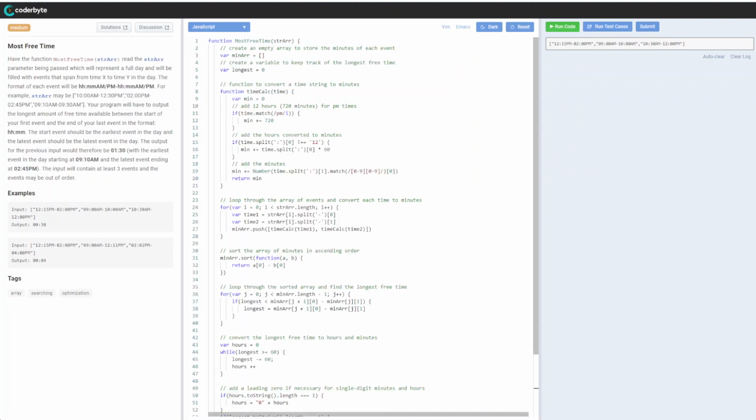So we got the implementation. Again, there's a variety of ways you can do this. In this case, we'll be using match just to parse it out. There are other means to do this. We'll create an empty array to store our minutes for each event. We'll keep adding up and create variables to keep the longest free time. After that, as we have a function, it's okay to create additional functions.